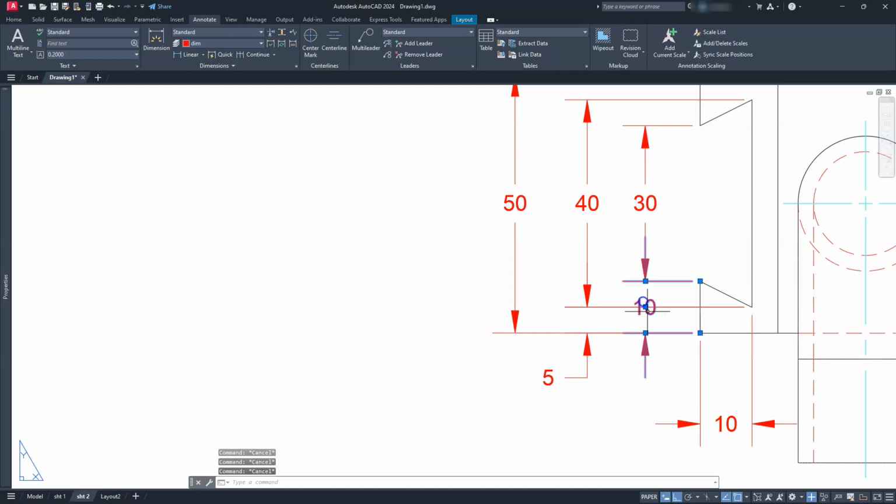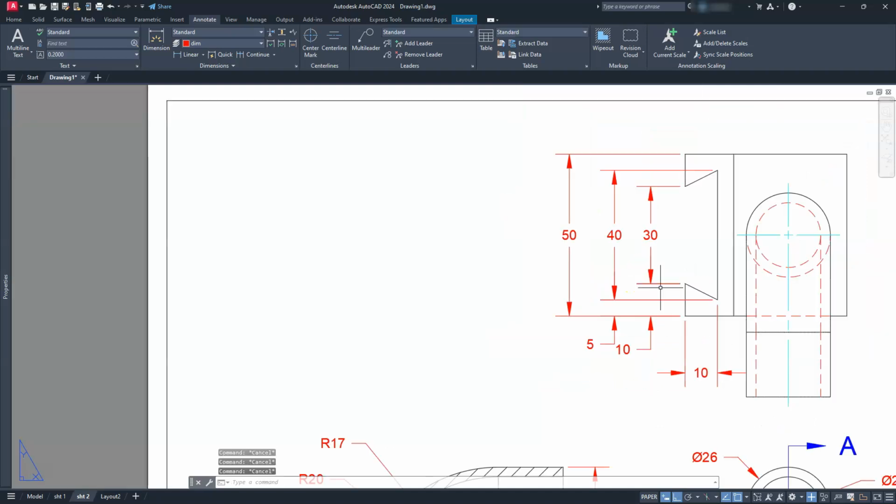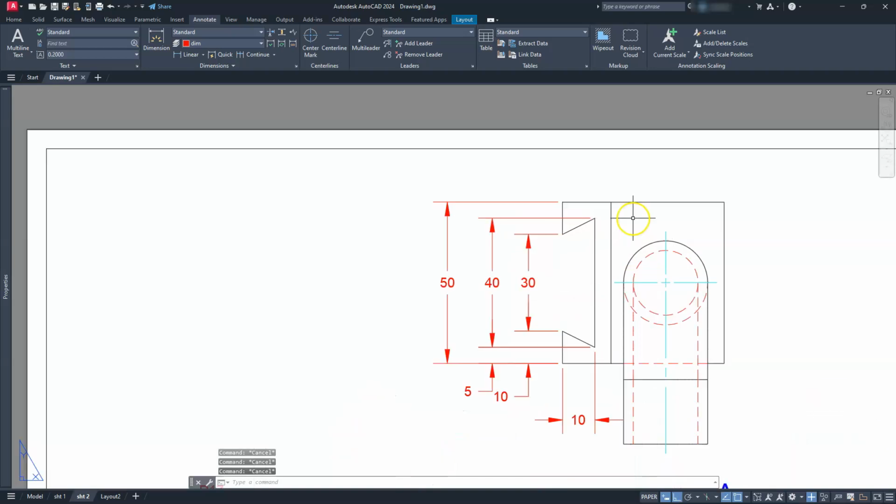So in here, let's go ahead and select this 10, and then we're going to select the center grip here. We're going to move that down, click it here, and then I'll select this endpoint here and place it onto that endpoint. Okay. Put a few more dimensions on this.